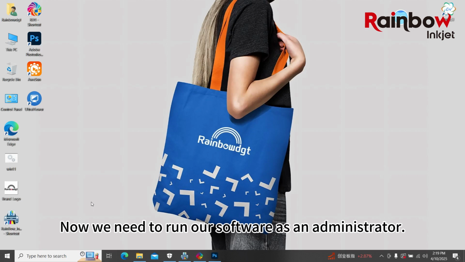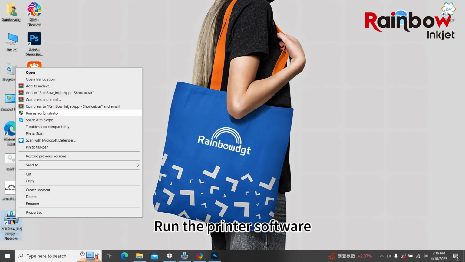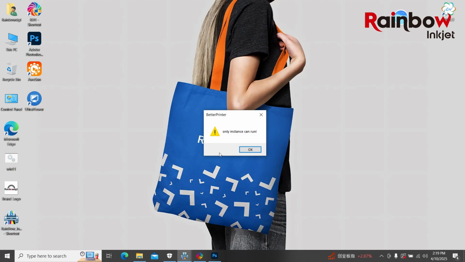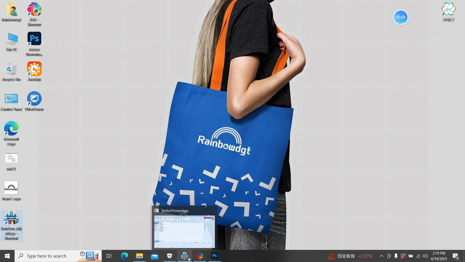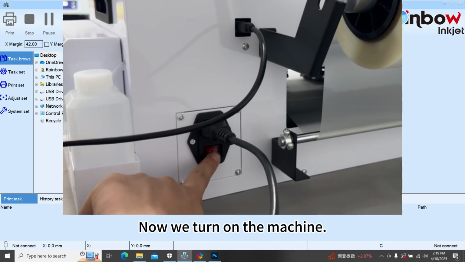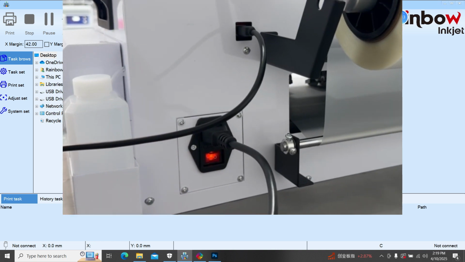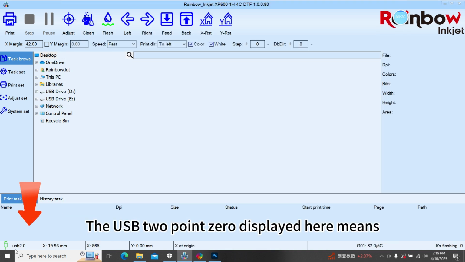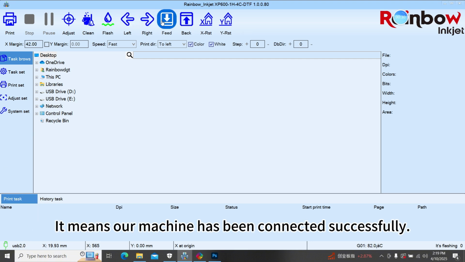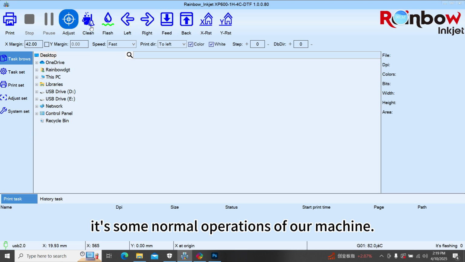Now we need to run our software as an administrator. Run the printer software. Here we have opened our software. Now we turn on the machine. The USB 2.0 display here means our machine has been connected successfully. Next, it's some normal operations of our machine.